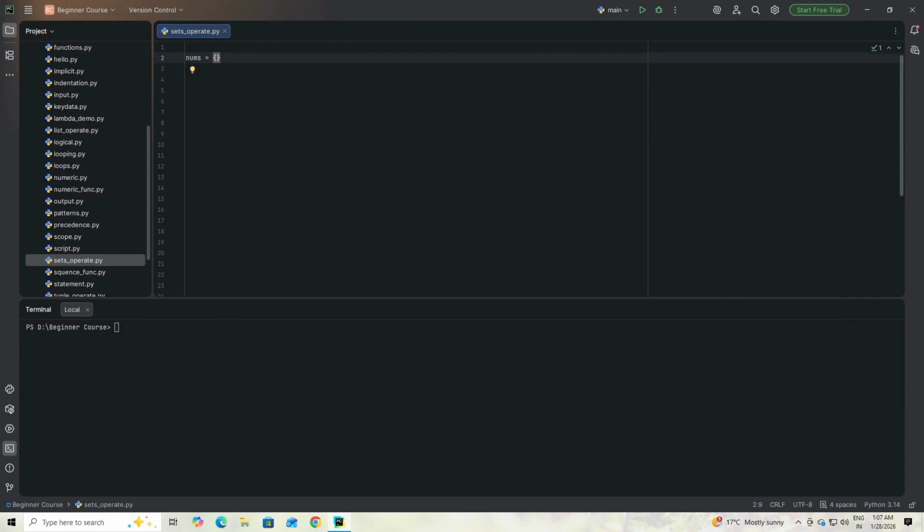Like how? I'll define a variable num, then the curly braces, then I put in the elements. Randomly, I'm going to put 3, one more time 3, then 5, then 6, 7, and then 7 again, then 8. You can see there are duplicates present in the set here.